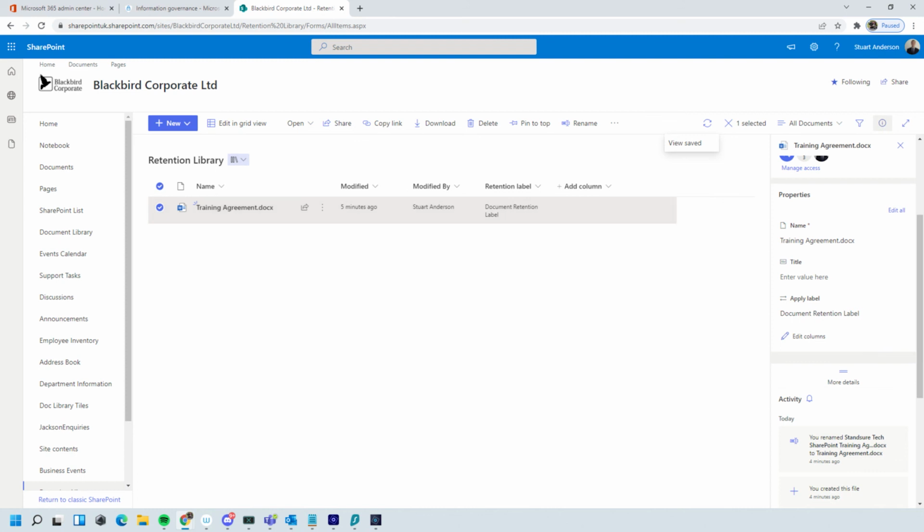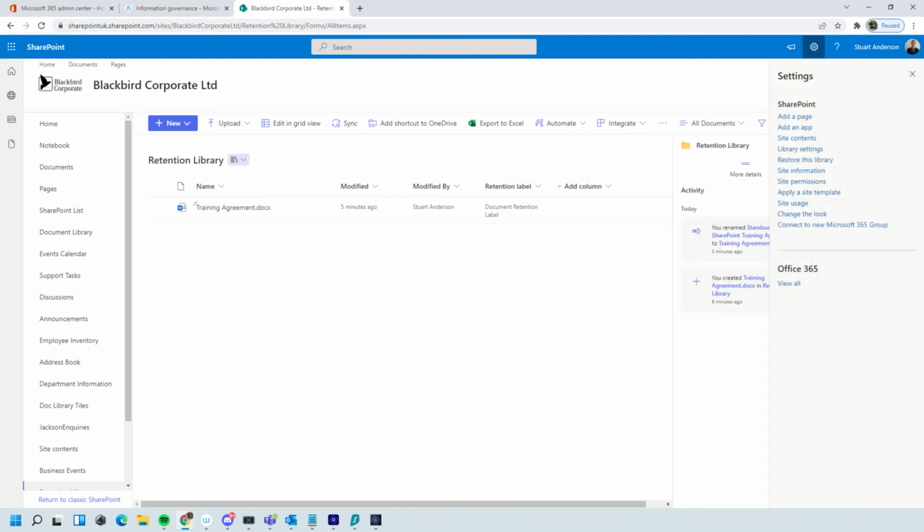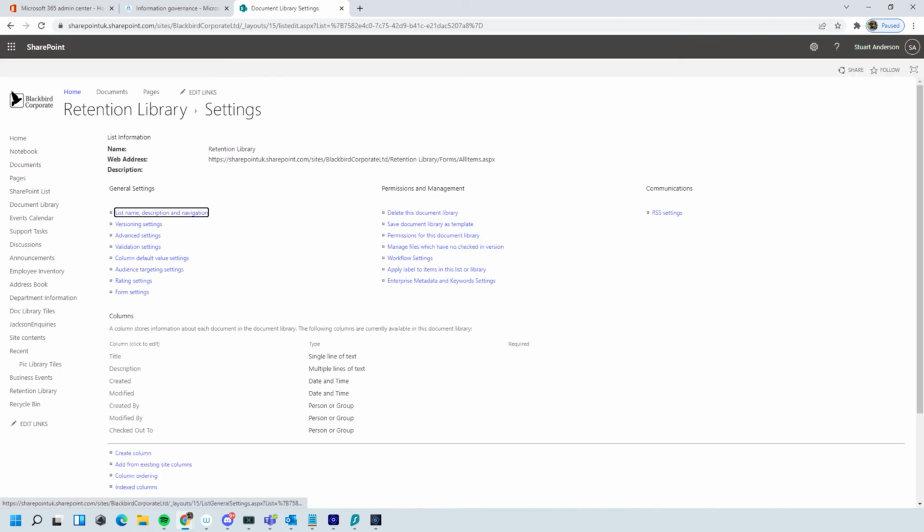If you wish within your library as well that documents are automatically applied with labels, let's now set that up. So using the cog in the top right hand corner of your library, click on that, navigate to the Library Settings option, and in the middle under Permissions and Management, we're looking for the option that says Apply Label to Items in this list or library. Second from bottom here.